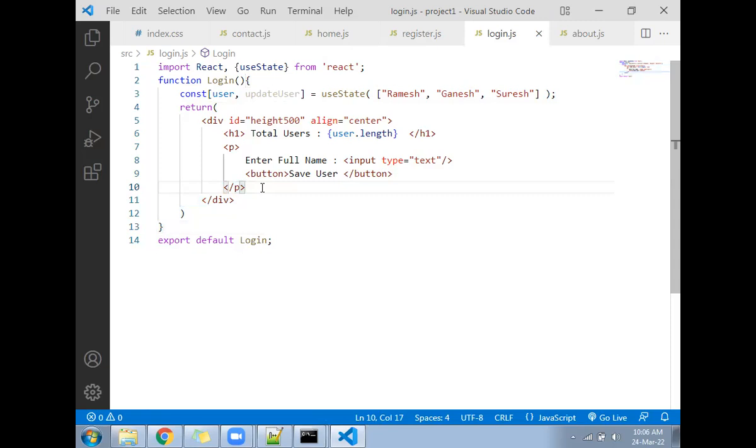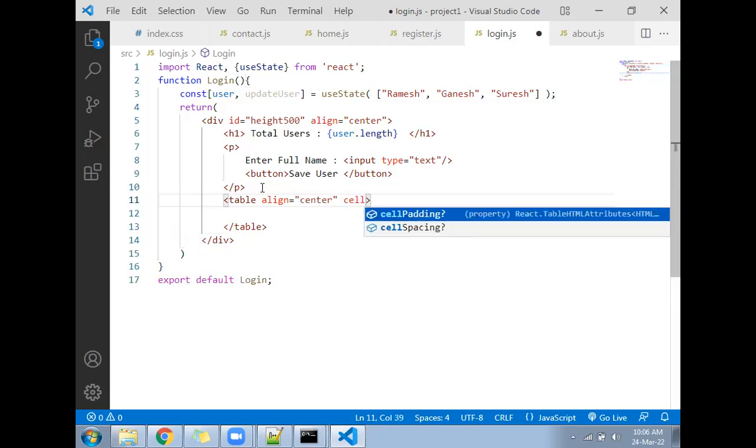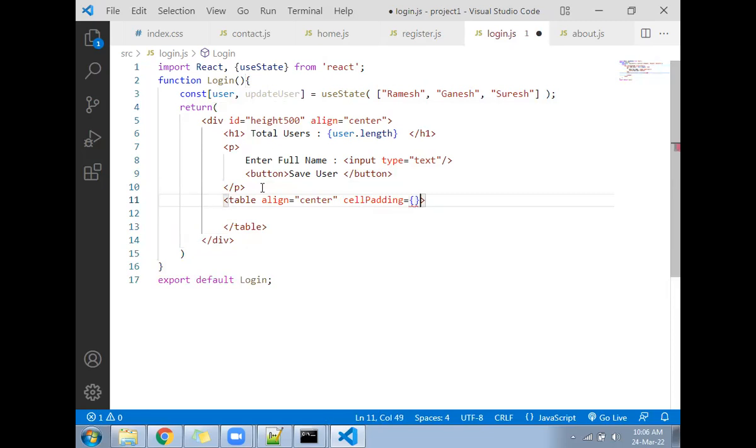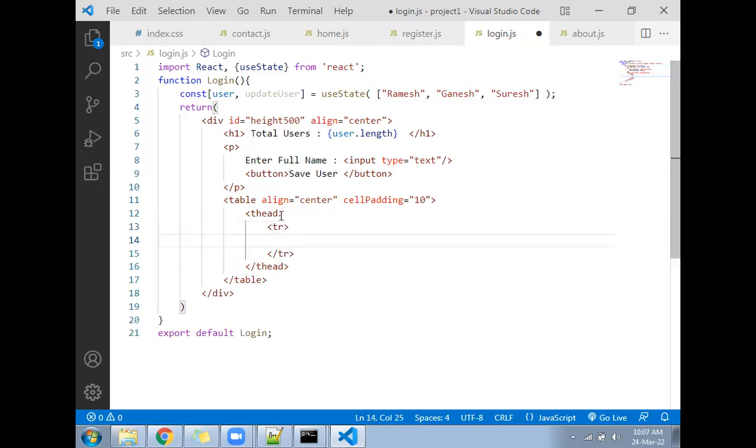After this paragraph, create a table. Inside the table, align center and cellPadding 10, cellPadding P will be capital. Write thead, tr, th.